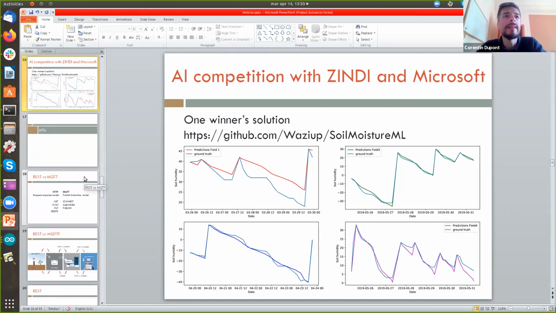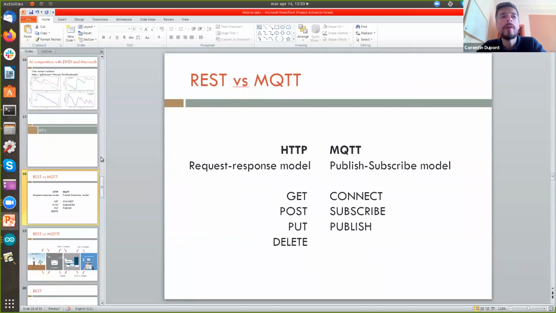Let's go for the APIs. So now we are going back a bit toward the applications. There are basically two main protocols for IoT: one is the good old HTTP, and a newer one is MQTT. They are really complementary, because they support different models, so you can choose one or the other, basically.